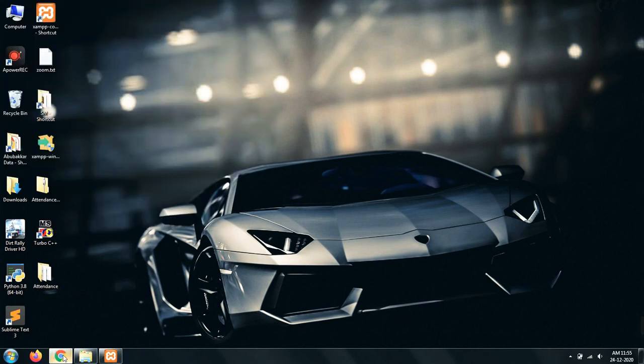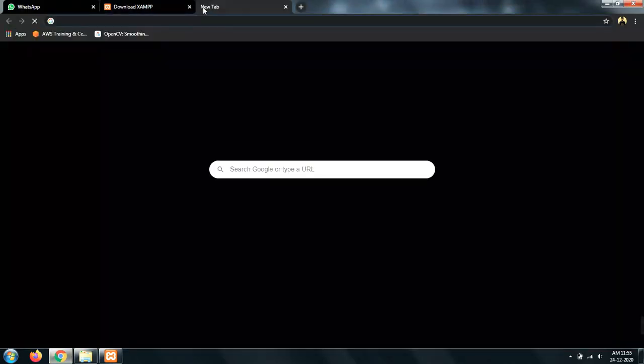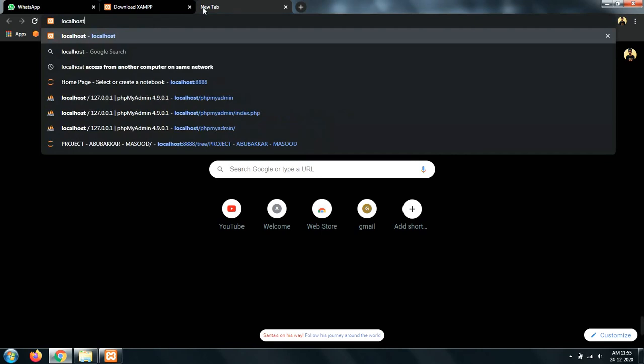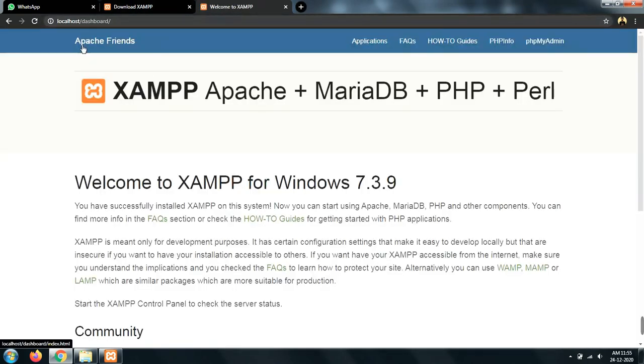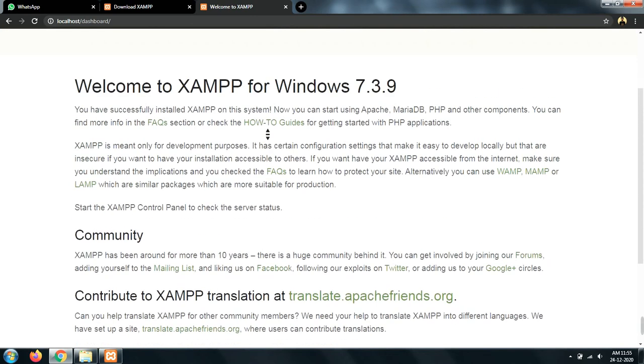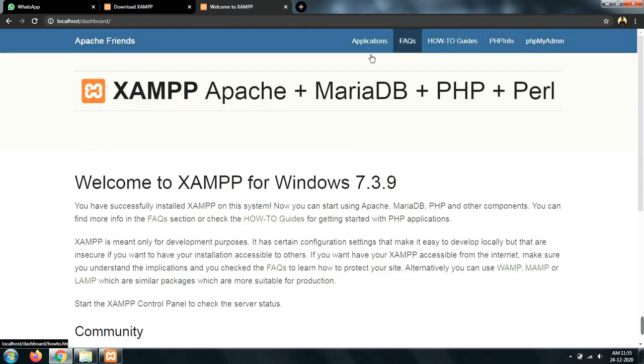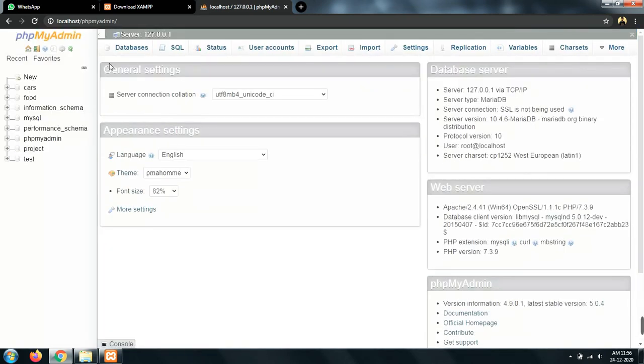To test it, go to Chrome, open a new tab, type localhost:80, since we require Apache. Enter. This is the dashboard page, the index page for the XAMPP server. Click on phpMyAdmin. Now we are finally in our database.